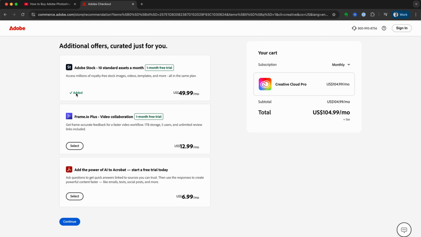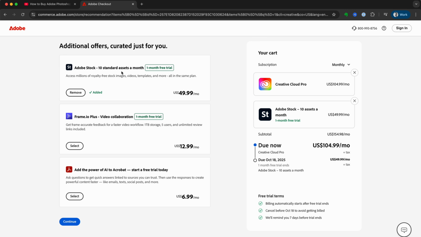And then we're going to add in the Adobe Stock trial, which gives you access to 10 free standard assets and gives you a 1 month free trial to try it out. If you want to add in your Frame.io video collaboration tool, you can select it here. And if you want to add in AI for Acrobat in your PDFs, then you can select it here.